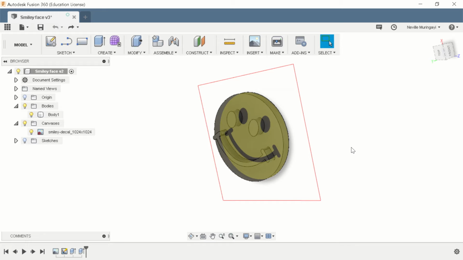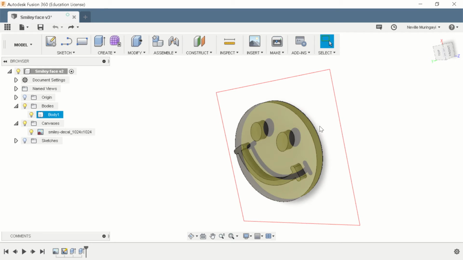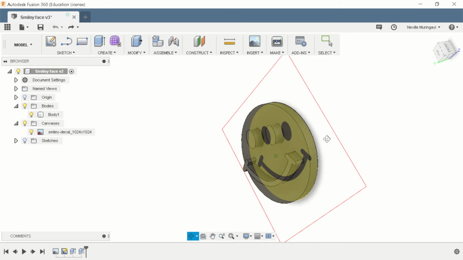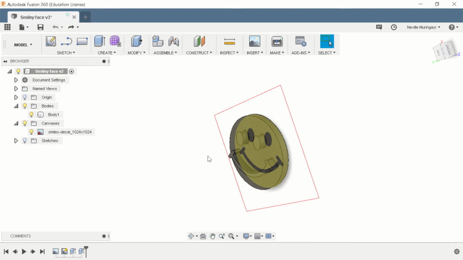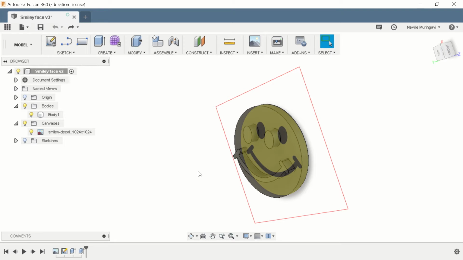So in this video, I'm going to show you guys how to change the appearance of your model to make it look the way you want it to look. So I'm actually going to go back into one of the models we already created, the smiley face model. So you guys can pause this video and go ahead and open that file.